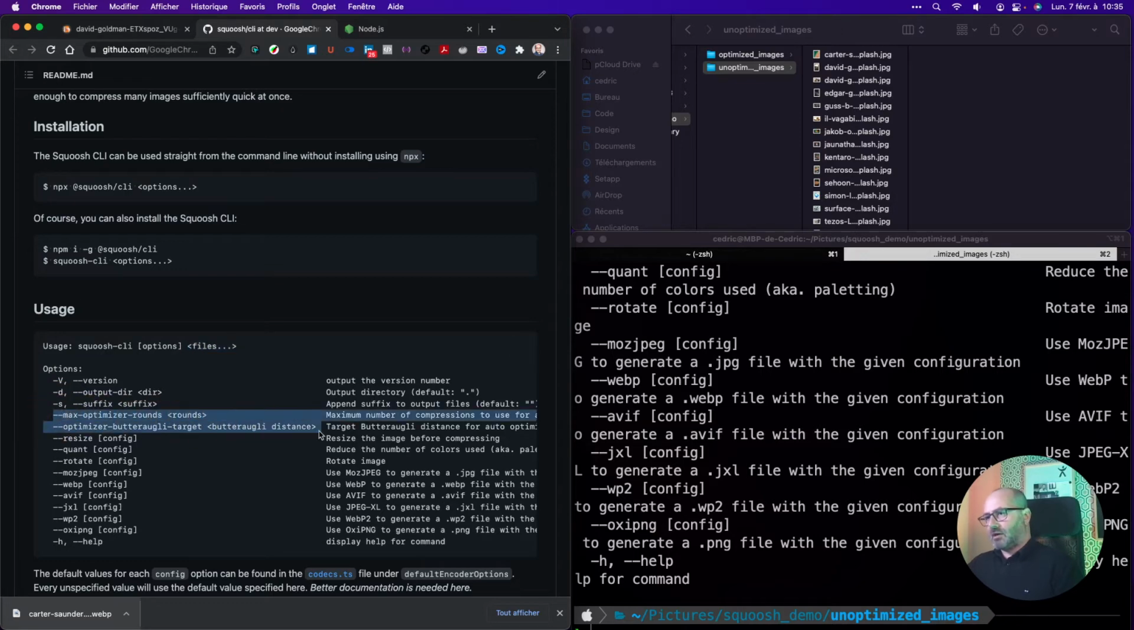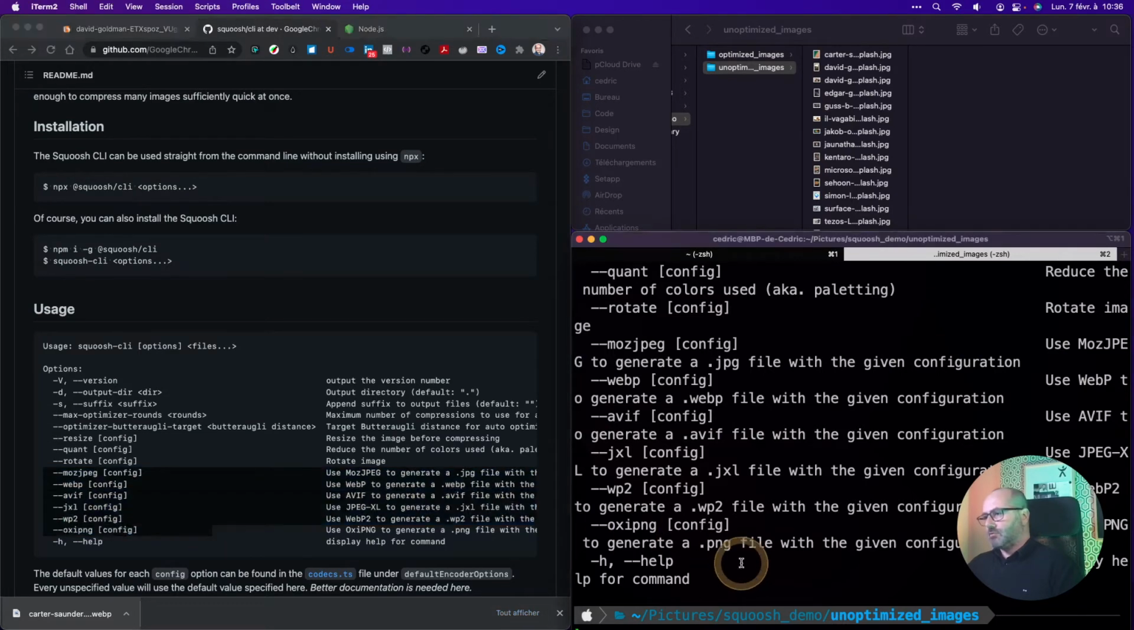Those two are parameters for the optimization algorithm. With those three, you can resize your images, reduce the color palette, rotate the image, and then choose the format you want your image to be converted to. So let's go back to my terminal.